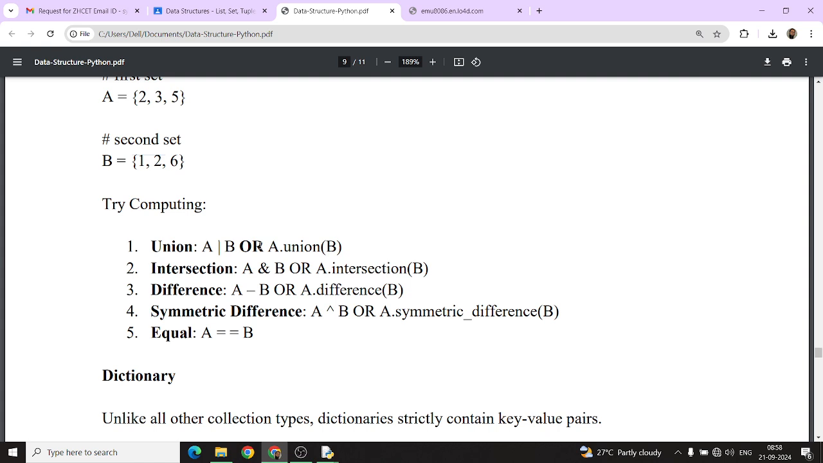A union B will give you the value 2, 3, 5, 1, 6. Intersection is A intersection B. That means it will give you the common values, that is 2 in this case. Difference is A minus B or A dot difference B. It will give you the values which are there in A but not there in B. Symmetric difference is A dot symmetric difference B, and equal is A double equal B. So these are the set operations that you can do.